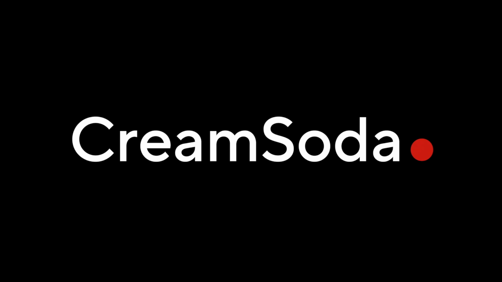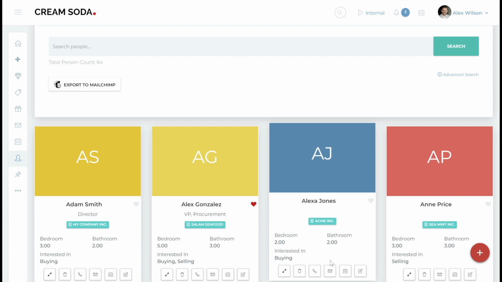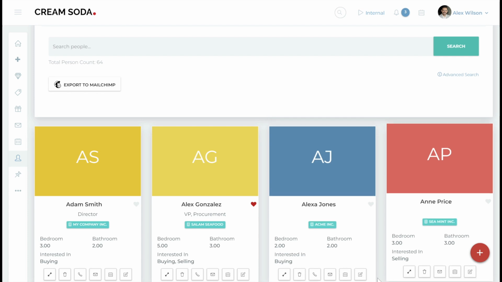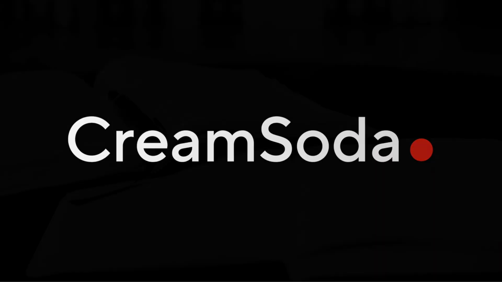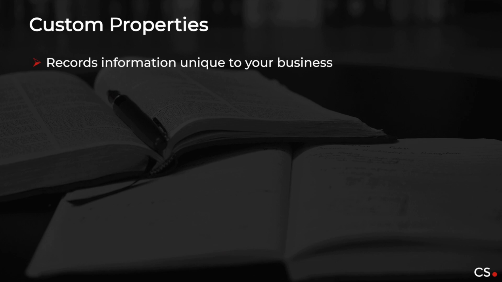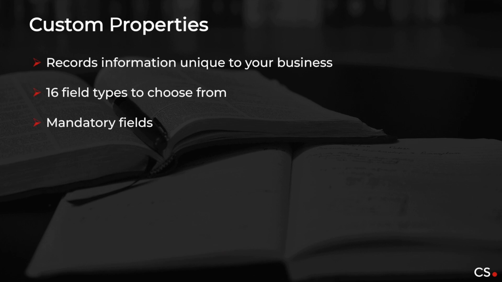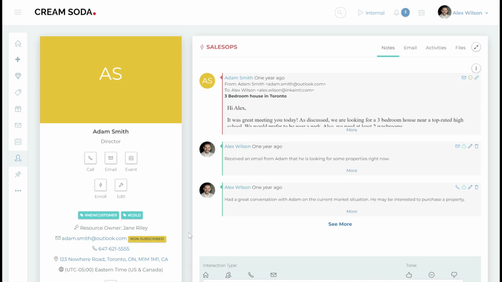As a business owner, you want your sales team to record important information unique to your business, ensuring you have the details at your fingertips when needed. In CreamSoda, you can create custom properties to achieve this. A custom property is a field you create to store information for various record types, including contacts, companies, and deals. These fields not only help you store pertinent information, but also enable you to create reports and smart lists that can drive more sales. Let's look at custom properties for a person record.